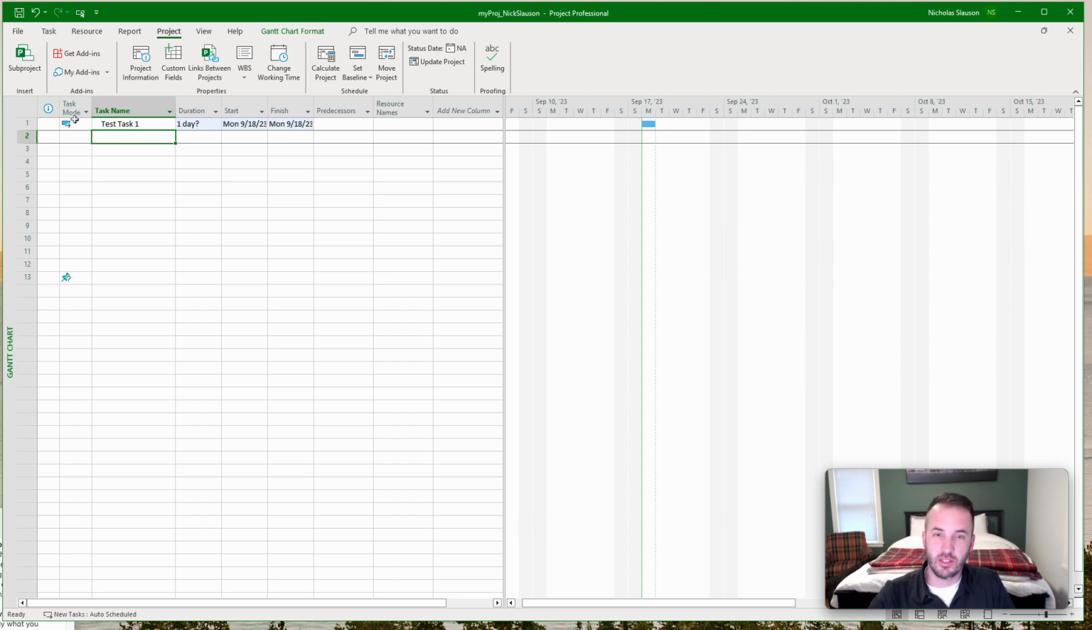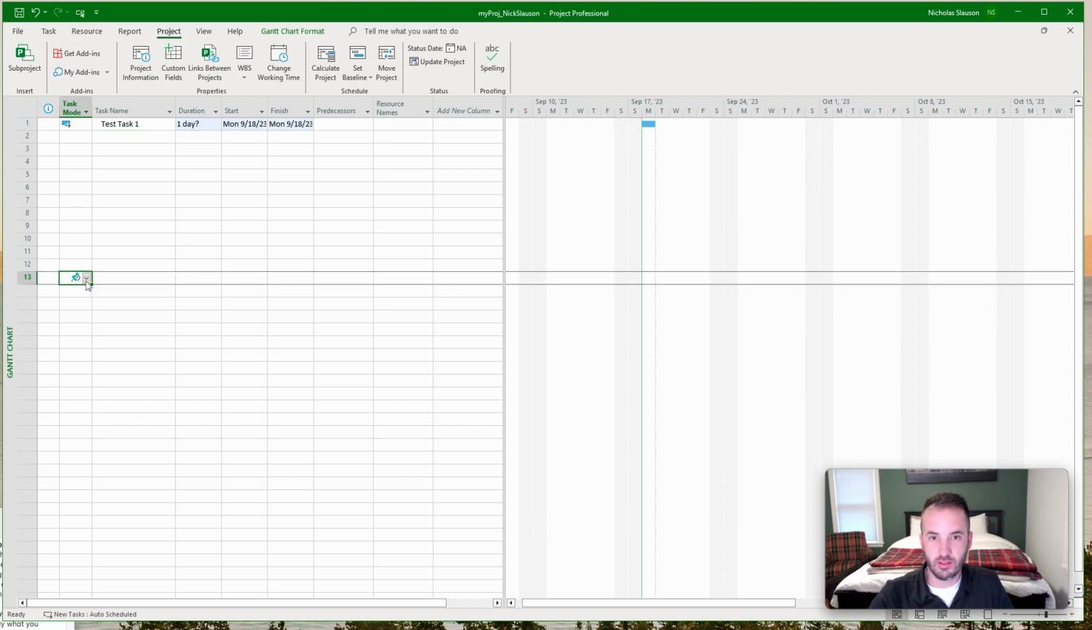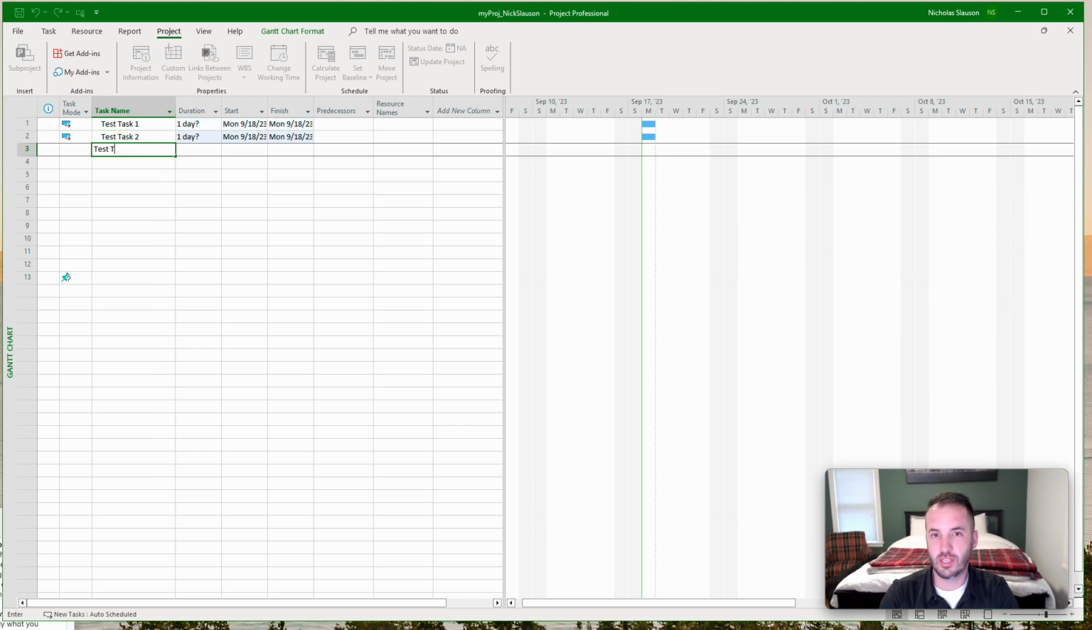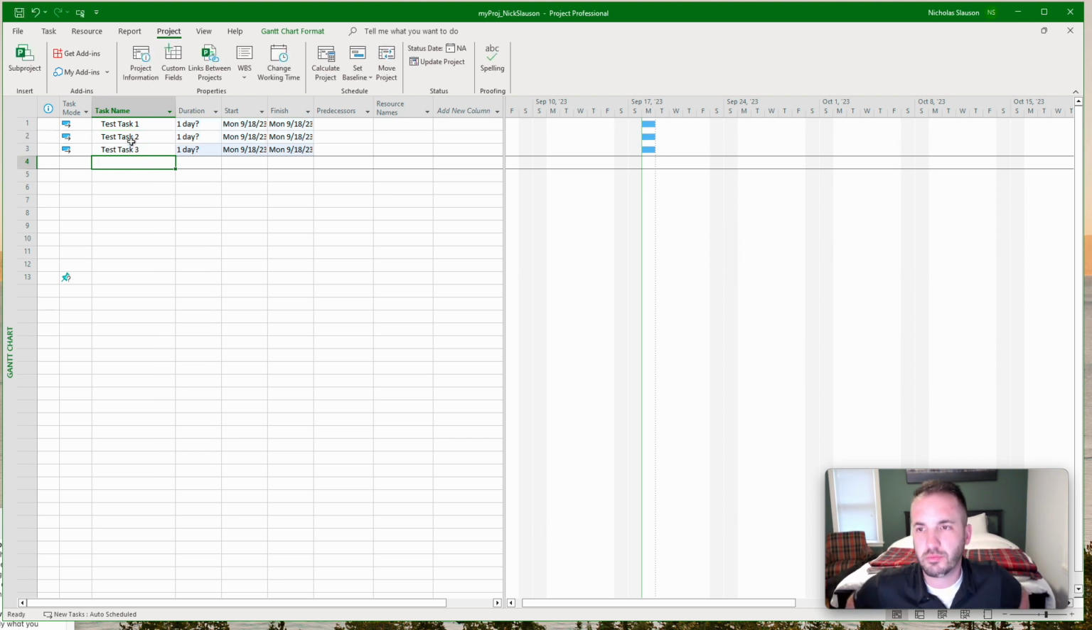And I know that because this little field right here that's on the default view is showing the blue arrow with the line, which means that's auto-scheduled. If you go down here, this one right here, that means it's manually scheduled and it's not putting any logic to it. So if we say test task 2, test task 3, all those are automatically scheduled going forward. This doesn't mean anything to you guys yet because we haven't covered this in a video, and we're going to get to setting up tasks and linking logic to them.